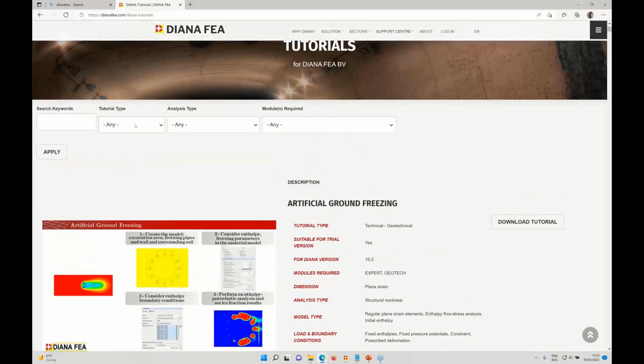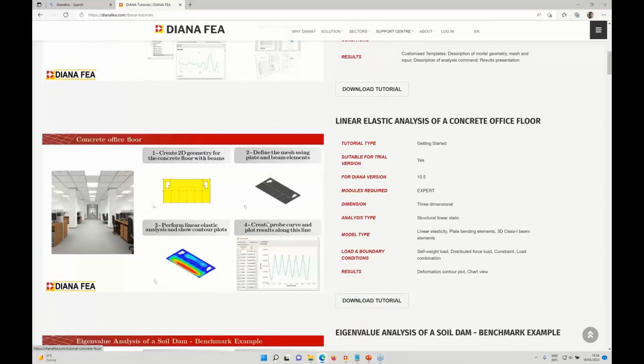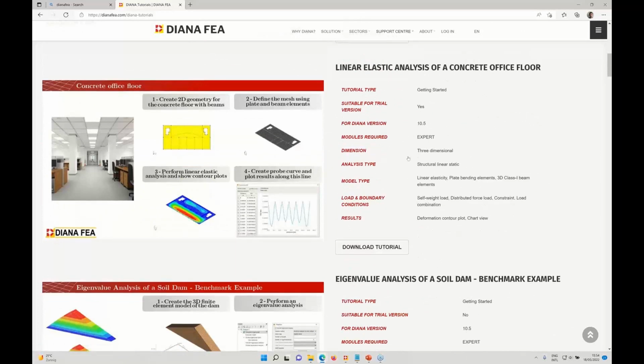You can filter them by tutorial type, analysis type, or model required. For instance, if we go for, let's say, the beginner level, the getting started, and you click apply, there you can see some more simple tutorials, and you can have a glance of what the tutorial is about, and you can download the tutorial from there. Basically, you download the PDF with the step-by-step explanation of how to do this model in Diana. A couple of people were asking about that, and these tutorials are available on our website, and they are public. So feel free to look at them.